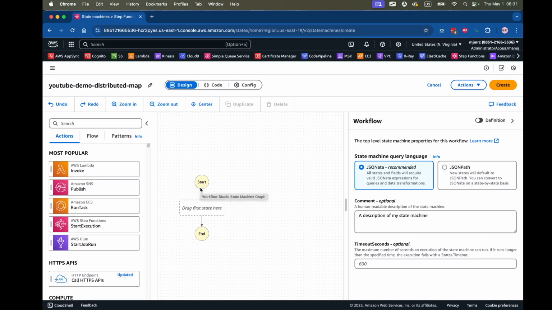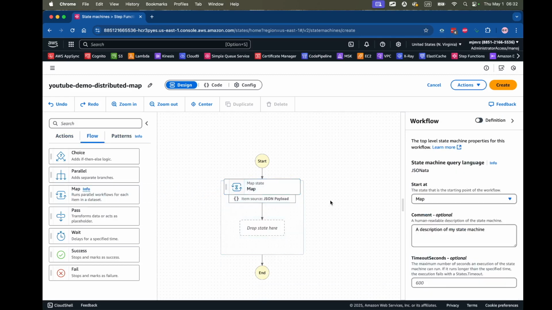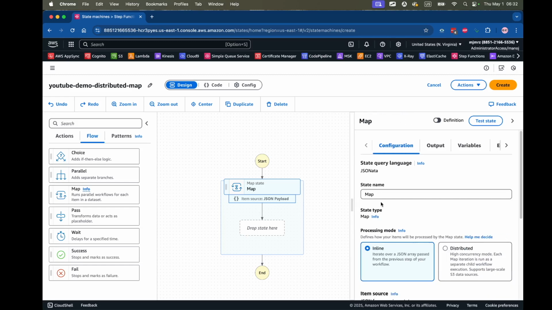Right now I'm in the Step Functions Studio. On our left side, we have the actions, flows, and patterns. Under flows, you can see the map state. Let me drag and drop it here. Now I can add additional configuration. As we have discussed, there are 2 modes of the map state: inline mode and distributed mode. We are going to use the distributed mode. Let me select that one. I'll also give it a name. You can see the change reflected here in the UI.